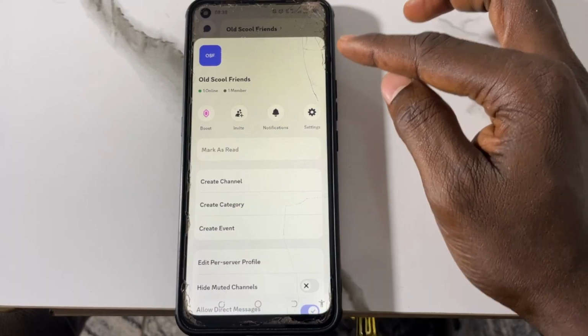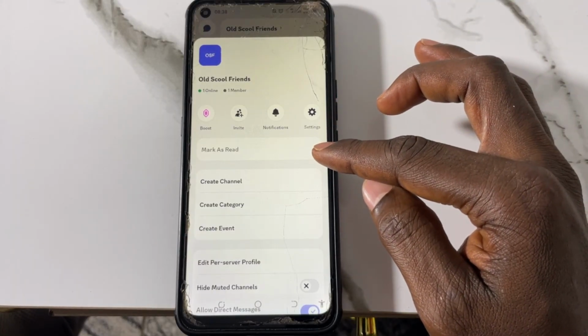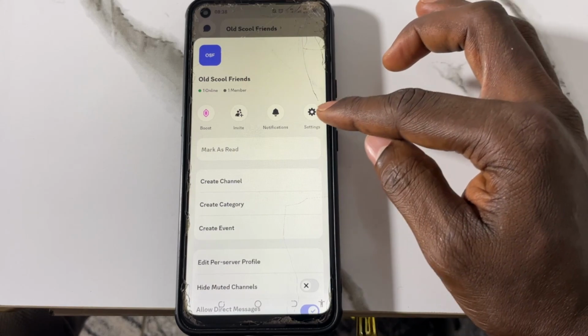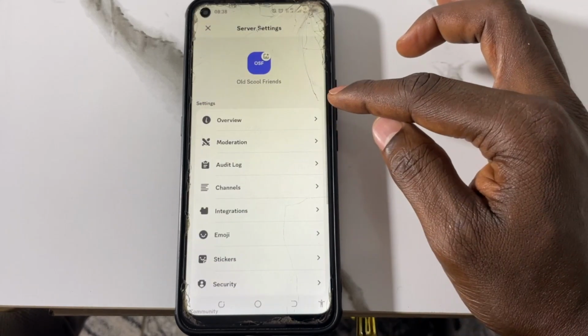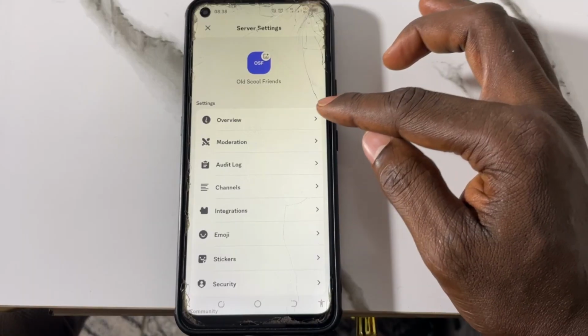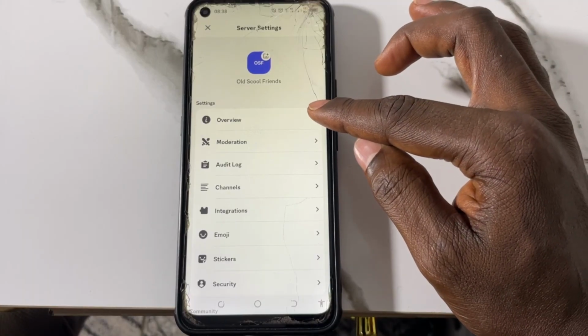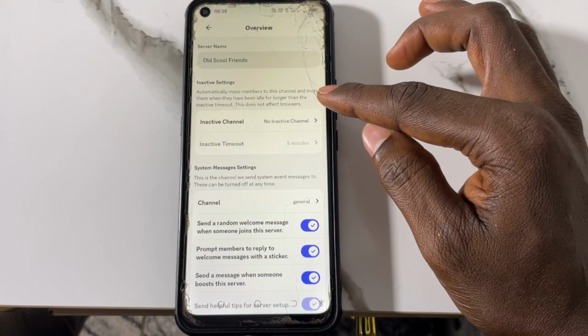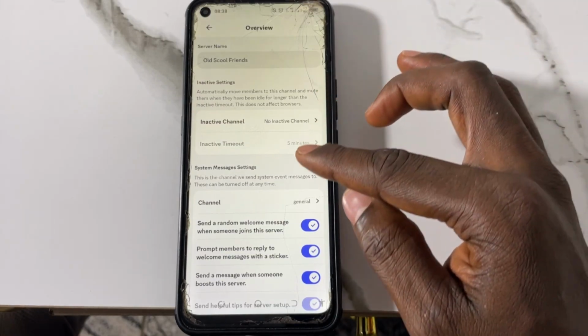If I tap on it, I'll get this page here. On this page here, you can see here settings. Tap on settings. If you tap on settings, you also get this page, and on this page here, you can see here overview. Tap on this overview, and if you tap on this overview from this page here, then scroll all the way down.